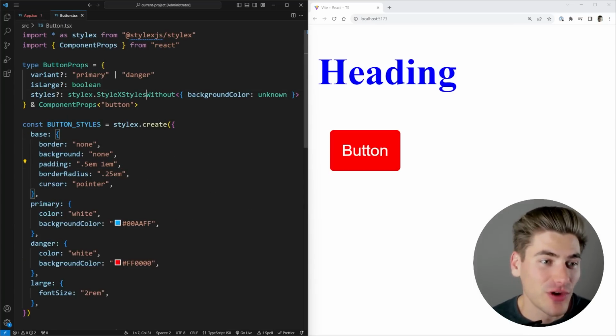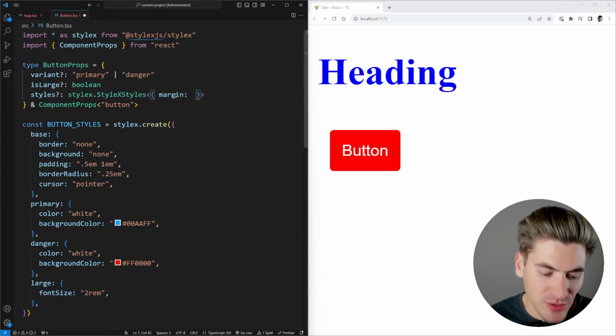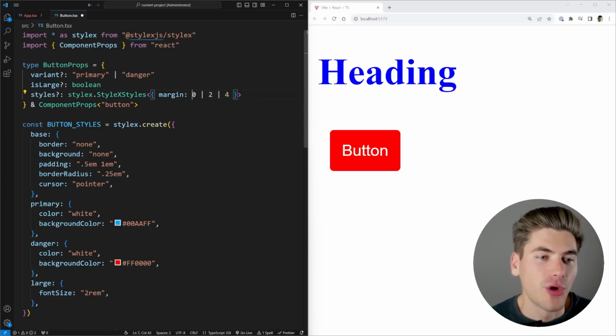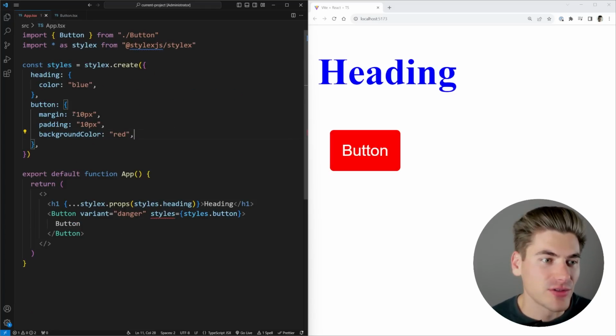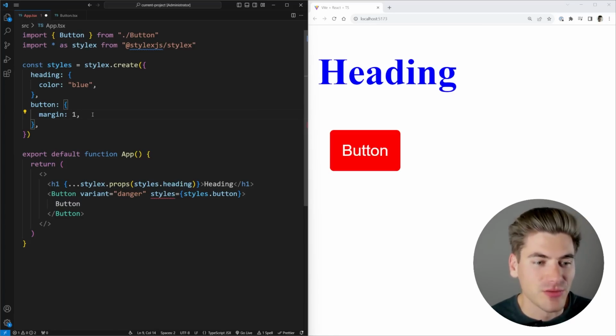I could even go so far as to say, let's say I want to allow them to only pass in the margin, and I only want them to be able to pass in specific values for the margin, such as 0, 2, or 4. So now the margin can only be these 3 specific values. So if I come in here and I try to pass in anything other than those values, for example, I try to pass in 1, I get an error. But if I pass in 2, you can see the error goes away.